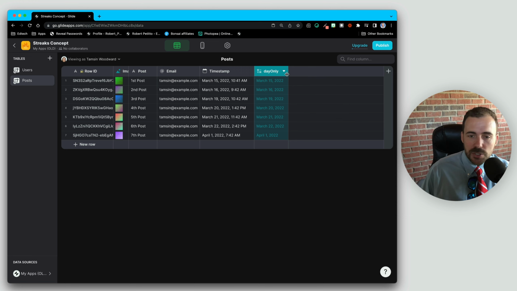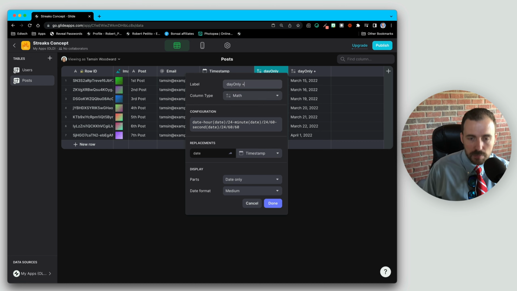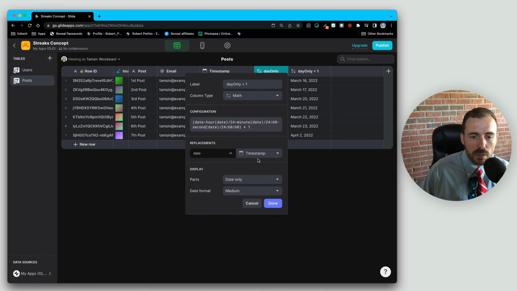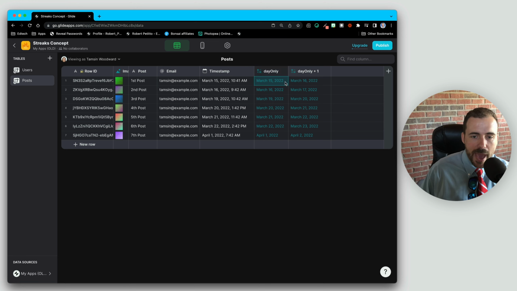And now what we're going to do is grab the day only, and we're going to add 1 to get the next day, and then the day minus 1 to get the previous day. So I'm just going to duplicate this column. We'll say day only plus 1, and I'll just wrap all of this in a parentheses, and then add 1. All right, done. So we see we've added a day.